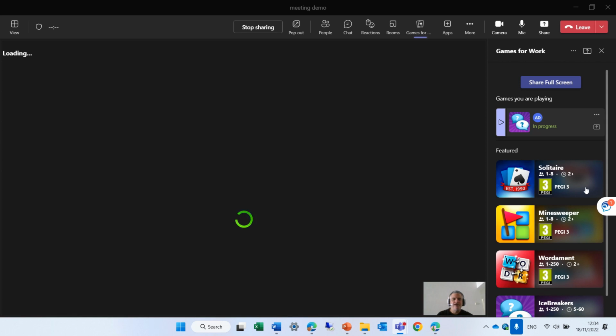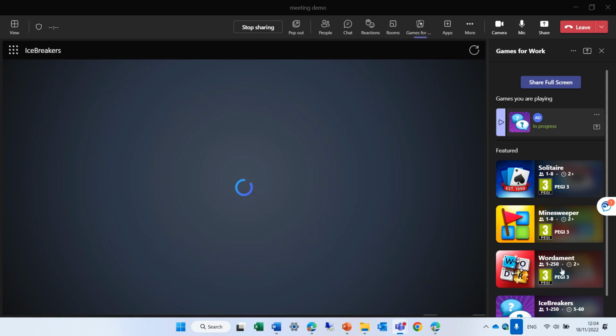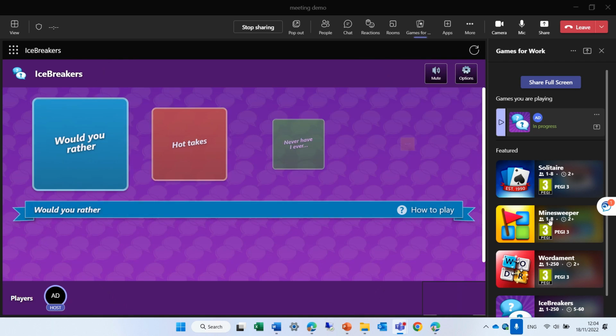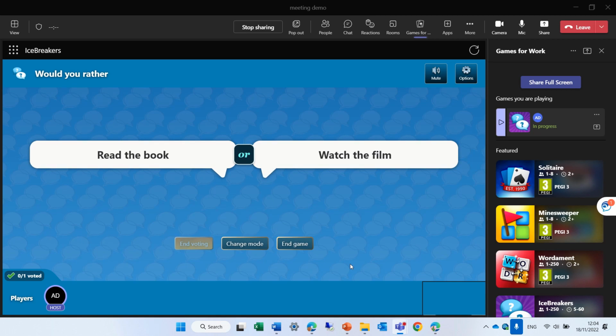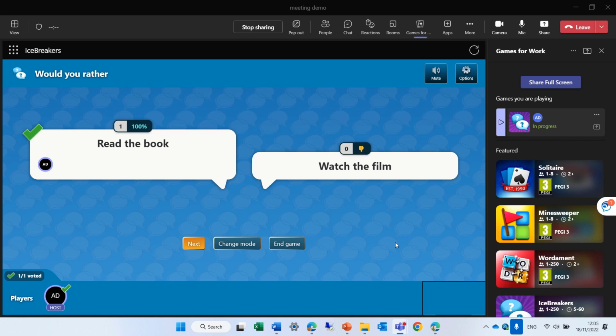So if we click this, it also says how many people can be in this game and also their age. So for instance, we can choose would you rather. So I choose this and select mode. And actually the people can choose read a book or watch a film. So I can choose this and we could go to the next question.